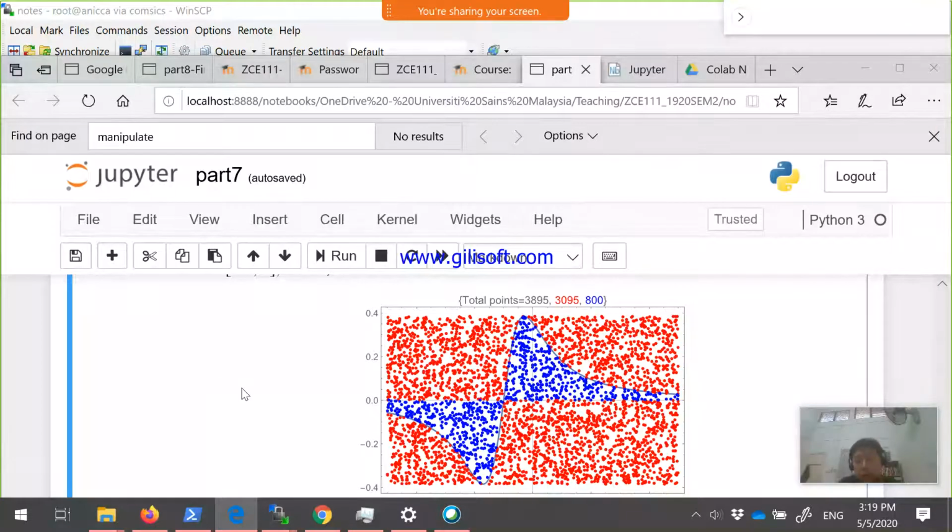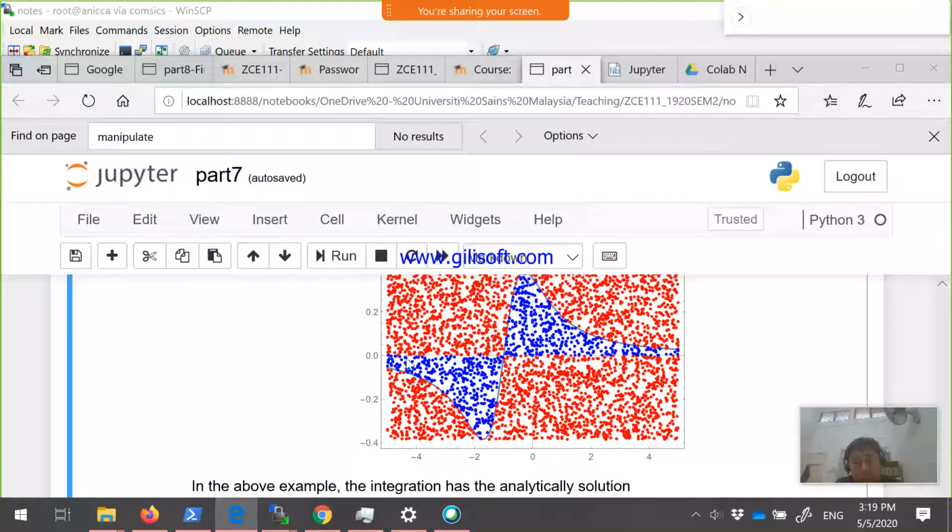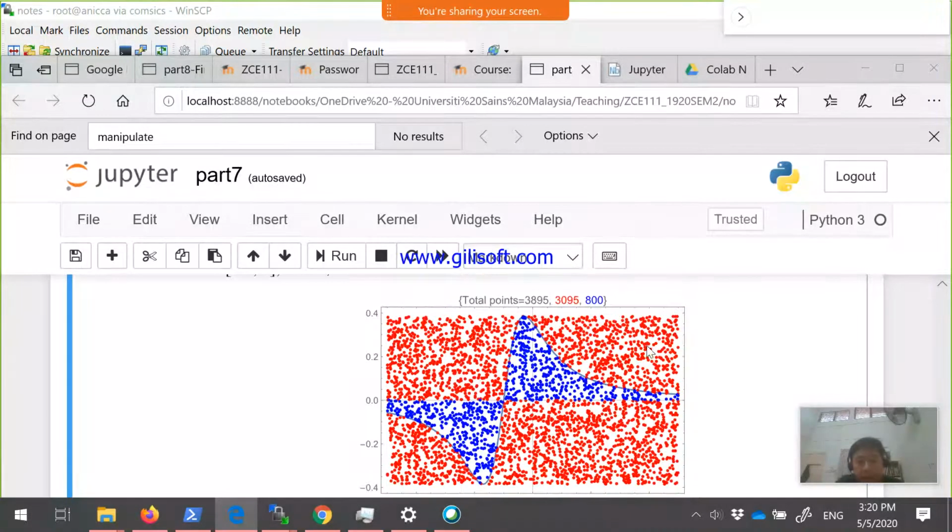So the concept to perform the stochastic integration is very easy. Now our purpose is to know the area which is enclosed between the curve and the x-axis. Okay, so this is our purpose. So how do you do this? Very simple. You just simply generate a random point, right?